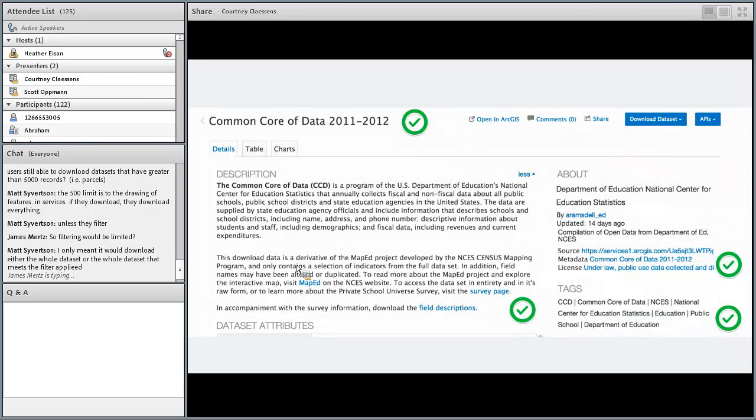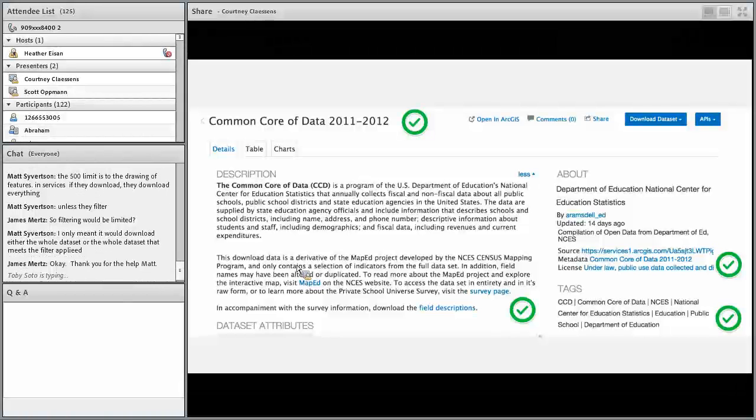This is a great example of a data set that has really good metadata. We have a clean title, a very good description with hyperlinks in there if we want to go access some more information. We can see that there is a license, and we can see some tags. So if we click on those, it'll bring up all of the other data sets that have those tags as well.